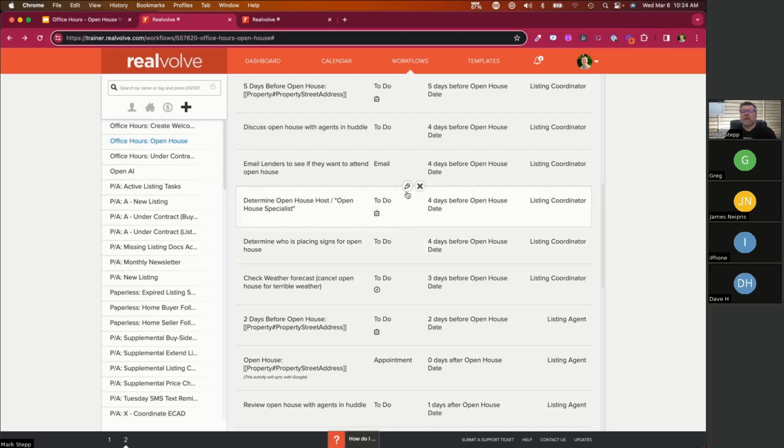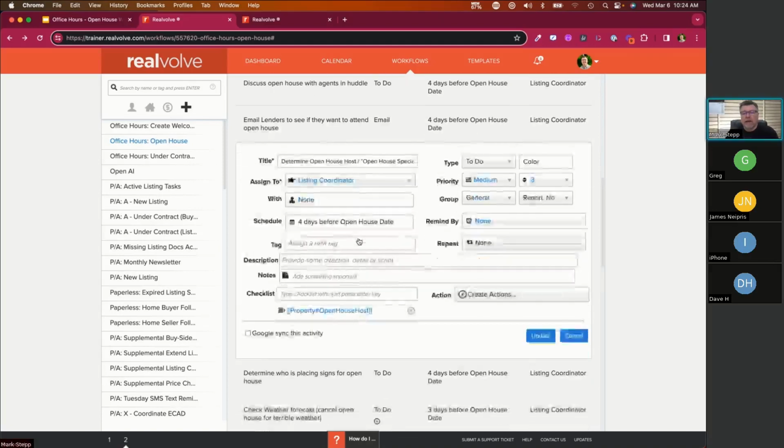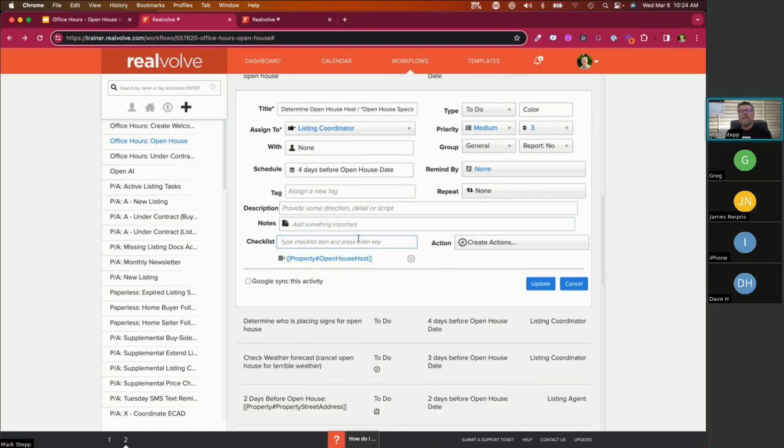And then determining the open house host. And this is another one that you may or may not need. If you do a lot of open houses and you can't do them all, deciding who is going to be the host is important, and making sure that's put on that listing. So we do have a party member field in the database for open house host. Identifying who that person is is important, so that somebody's handling it for you.